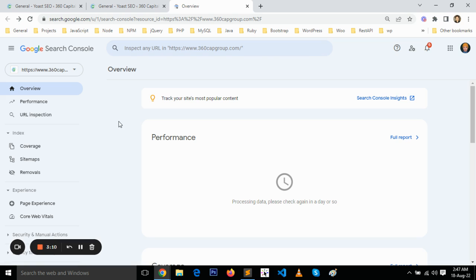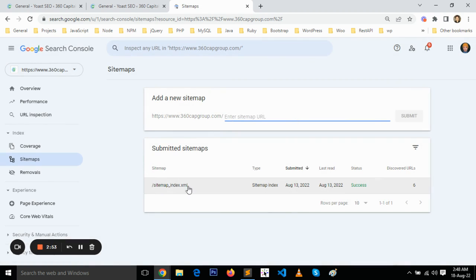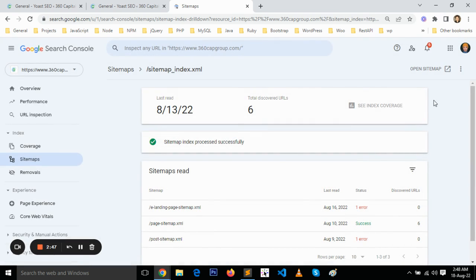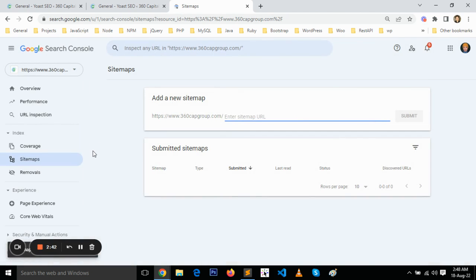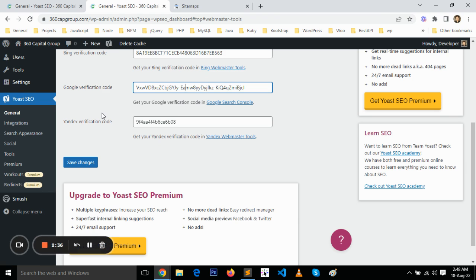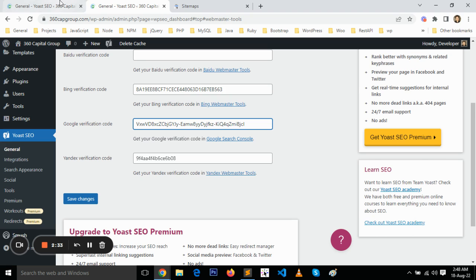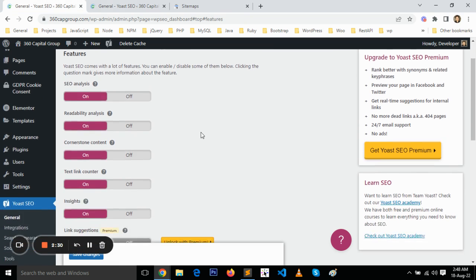You already submitted your website, and you verified your ownership. And next thing you have to do is submit your sitemap, so Google can crawl your website periodically. Click on sitemap. I already have submitted the sitemap here. Let me remove it, and again let me submit this. If you install your plugin, it will create a sitemap for you.